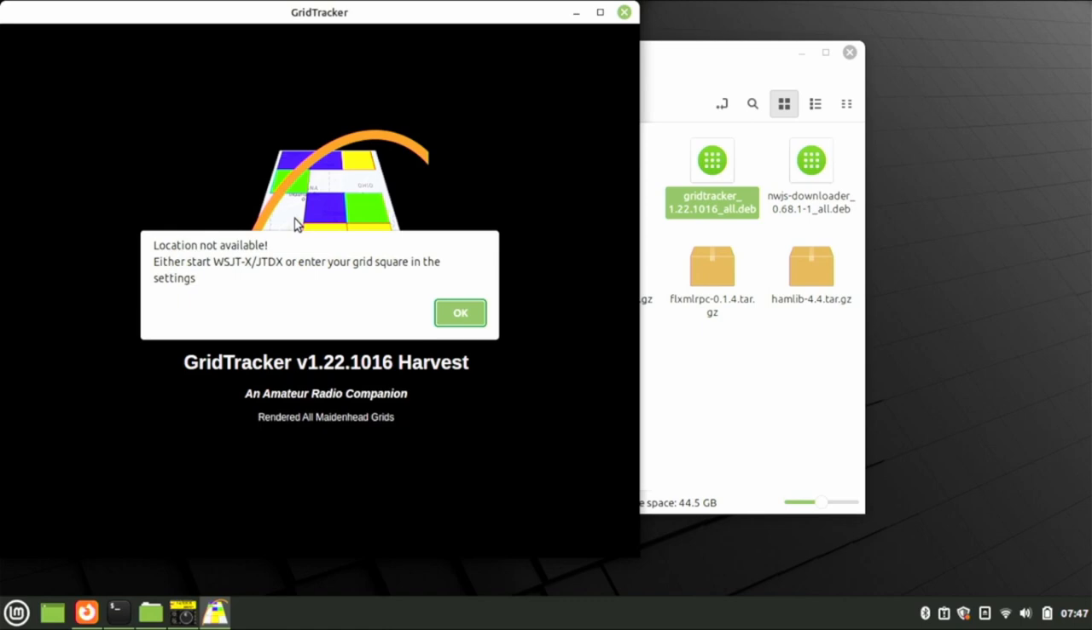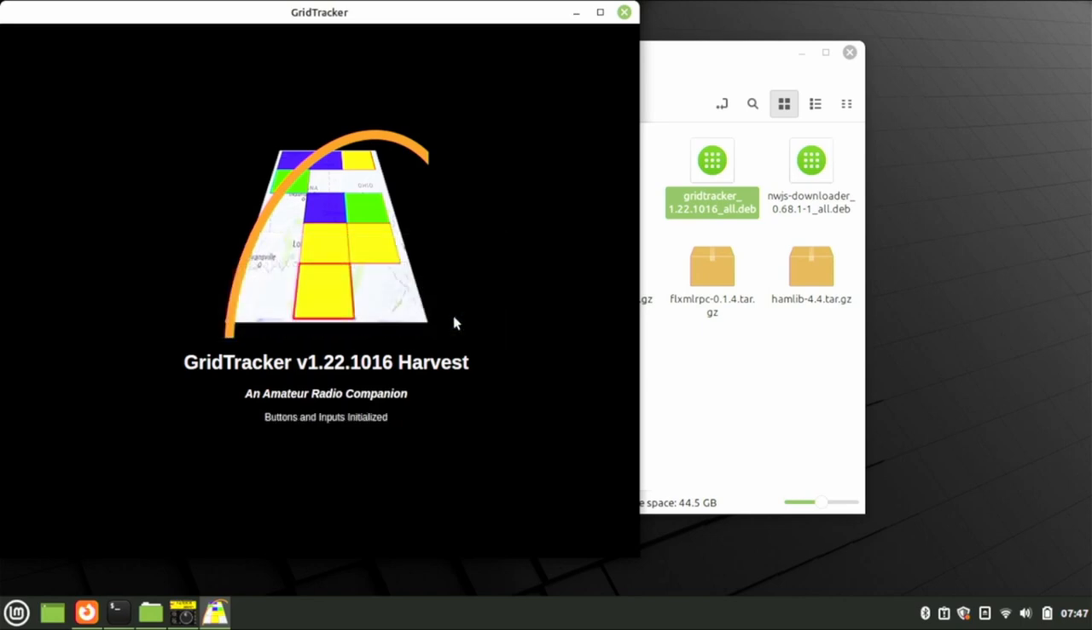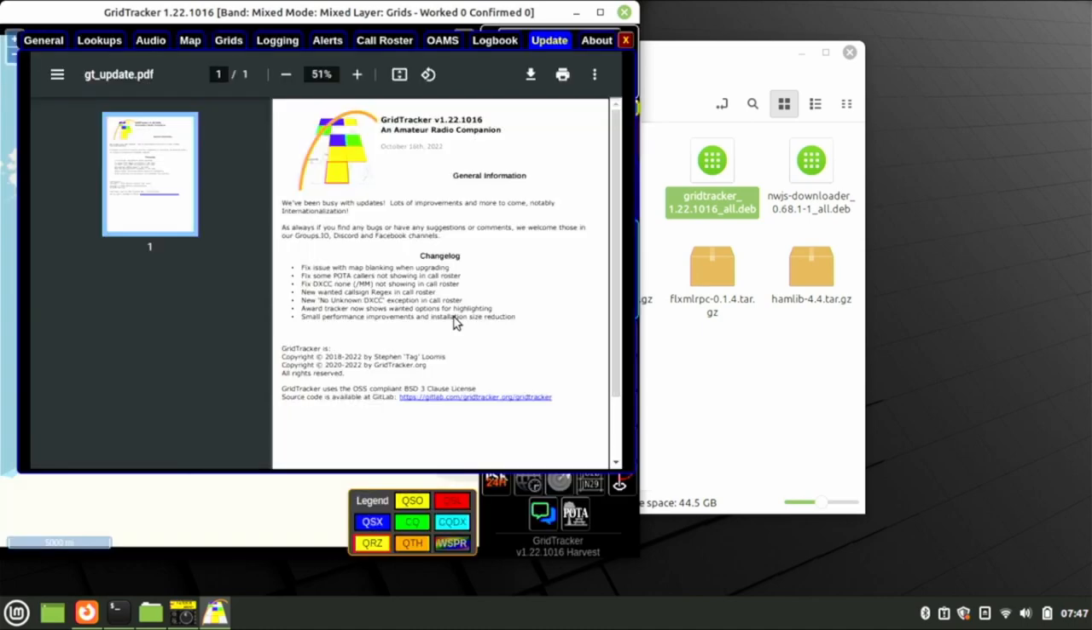Now it is asking us to start WSJTX or to manually enter our grid square. We'll just say OK, just so we can verify that the application does open and run. And it looks like installing Gridtracker was a success. So let's go ahead and get everything closed up so we can move on to the next application.